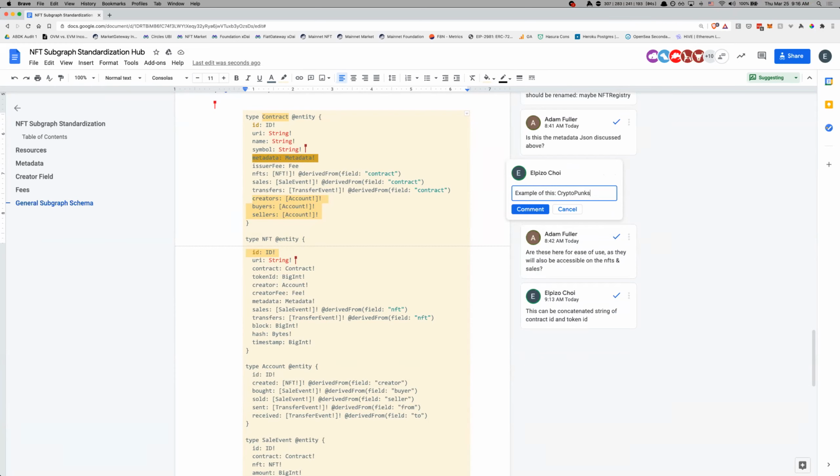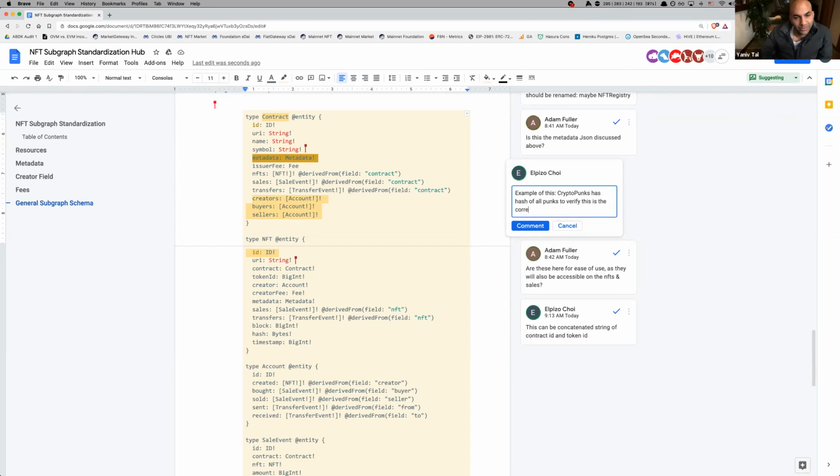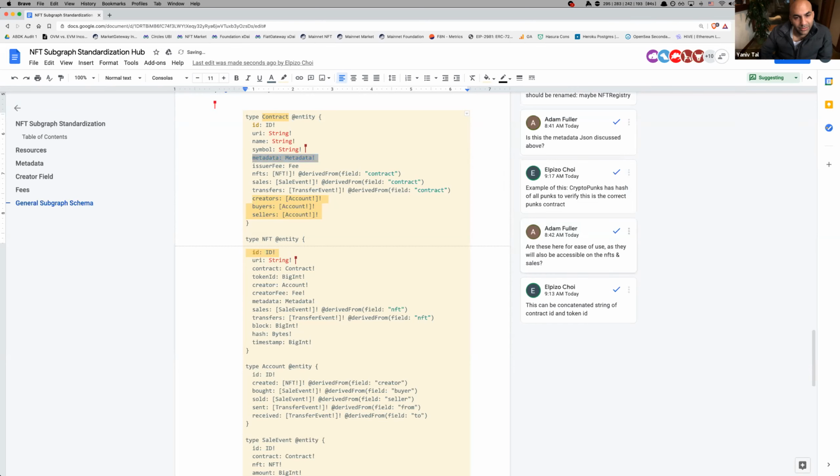Okay, cool. Ryan, what was this again? It's a hash of all the, what did you say CryptoPunks has? Yeah, for every CryptoPunk, the sum of all of the punks is one large image, and then the hash of that image to verify that it is the right contract, I guess. But it's okay. One thing where it's definitely contract metadata. Yep. That said, it's a non-standard contract, so. Yeah.